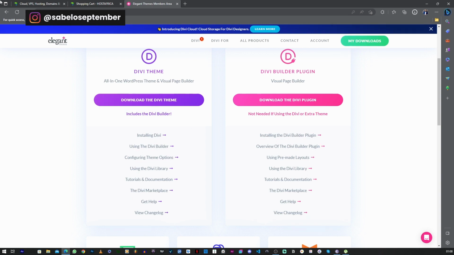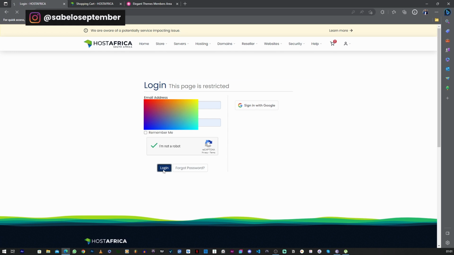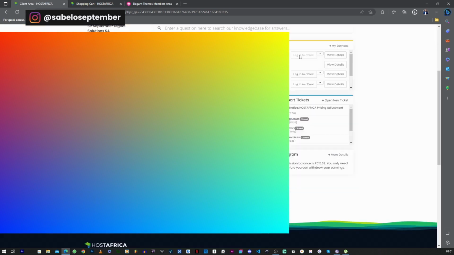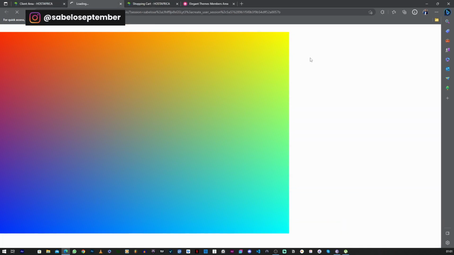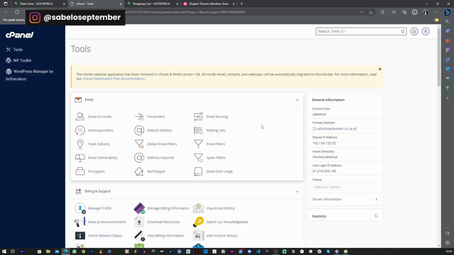Now that Divi is downloading, let's go ahead and log into our cPanel real quick. What I'm going to do is use one of my subdomains instead of purchasing a domain I'm not planning to use. Log into cPanel. You can log into cPanel that way, or use the cPanel logins they sent via your email. But with this one, if you log into your host Africa, you can just log in without a password, which is way faster. Okay, so this is cPanel.